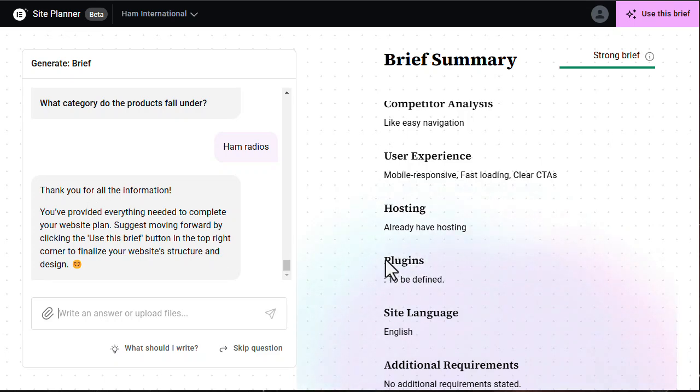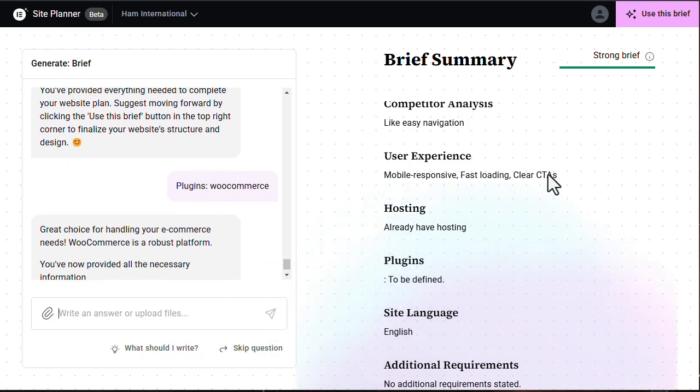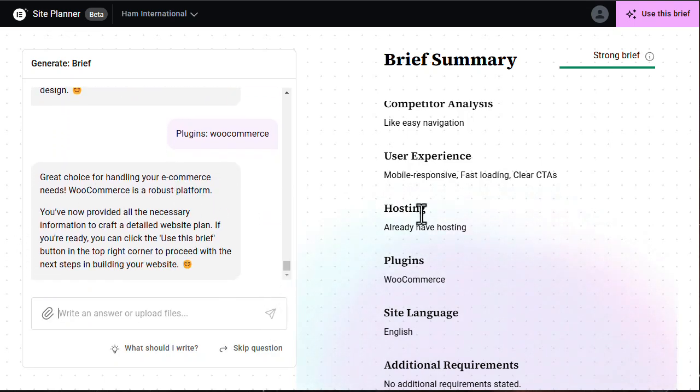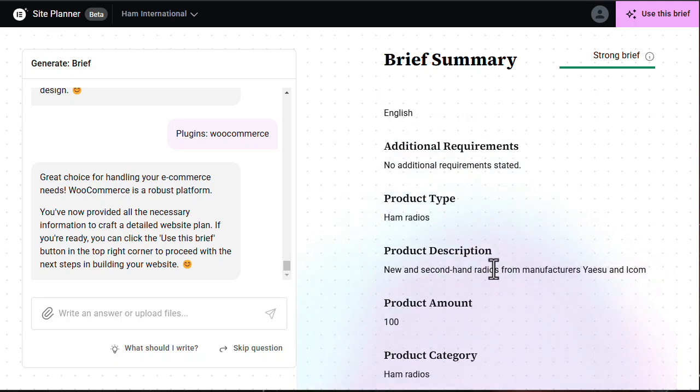If you look through the brief and you find something you want to change, you can do that. For plugins, it says to be defined. All I need to do is click on the reply, and I can say, let's say we're going to need WooCommerce. Okay, great choice for handling e-commerce needs, and you can see that now has been updated. So if there's anything in here that you don't like, you can always go in and you can make changes.